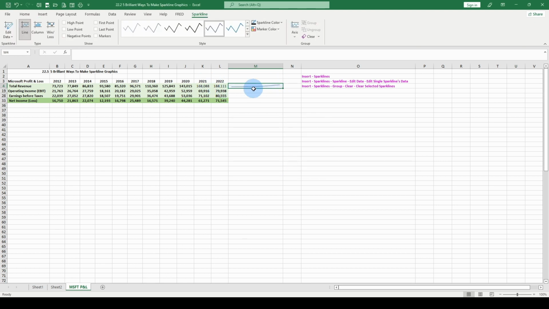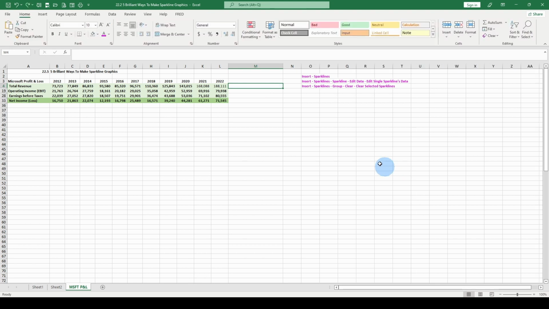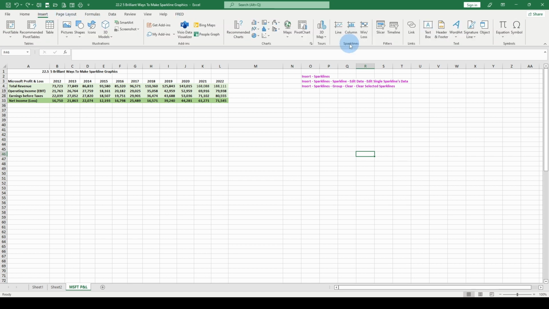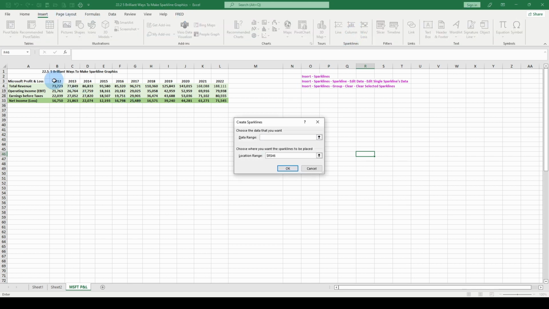Number 3, typically you put the Sparkline next to the data. That's not a requirement. We could put this anywhere. Hit Control Z. And let's say we want Sparkline over here, just a random location. Hit Insert, Sparkline, Column, Data Range. Grab this data right here.